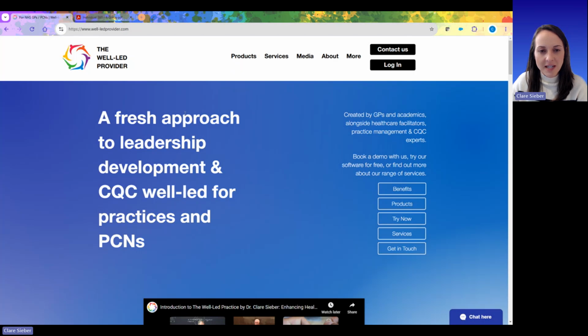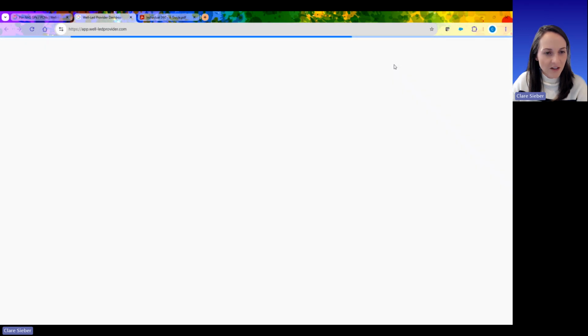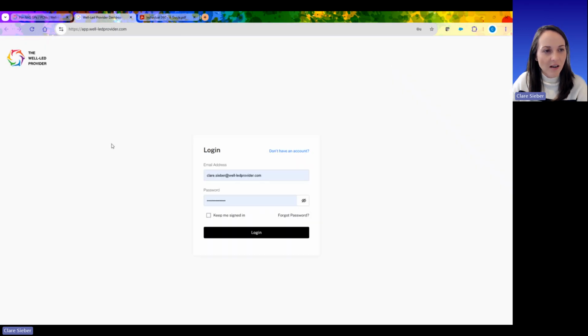You will all have received an email inviting you to register and log into the platform. Do let me know if you haven't done so. It is easier now to remember where the platform is because it's simply accessible from our website. If you go to wellledprovider.com, you'll now see at the top right-hand side of every page a login button. If you click on it, it will open a new tab prompting you to log into the software. And you can log in just like this.